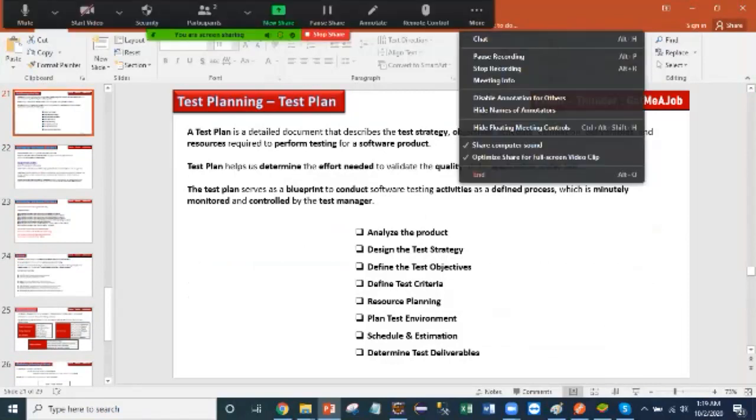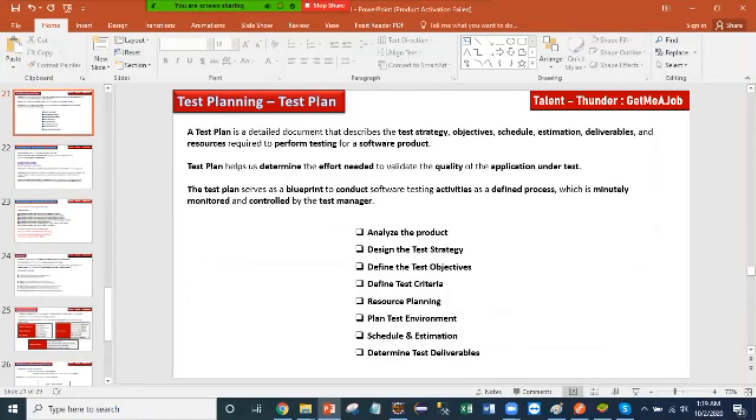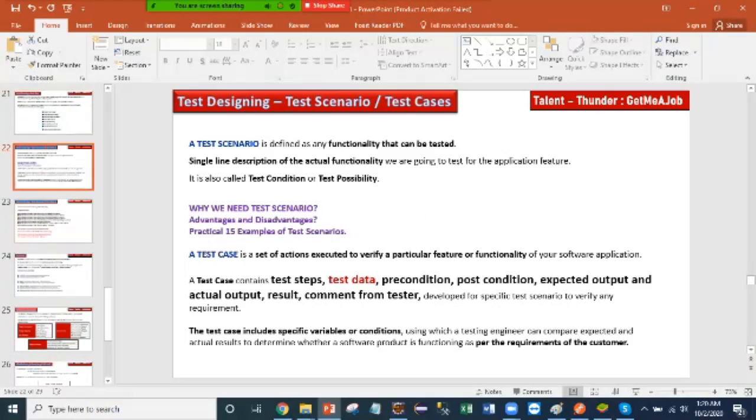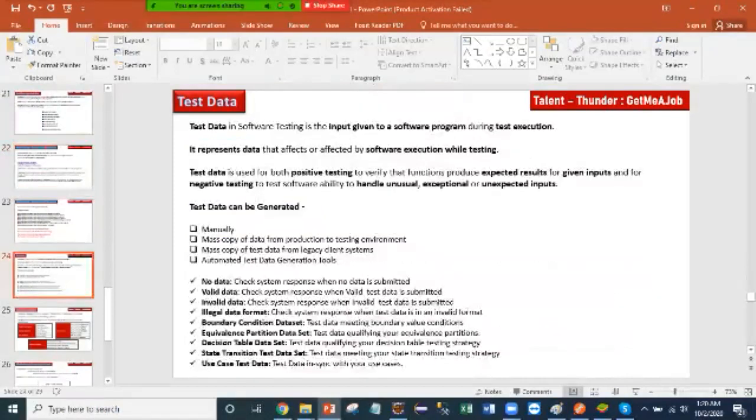We discussed how to create the test plan, what the main objective of a test plan is, and what information we normally put under the test plan. Then we discussed what a test scenario is and how we can define it. Then what a test case is, how we can write it, and what the important parts of the test cases are.